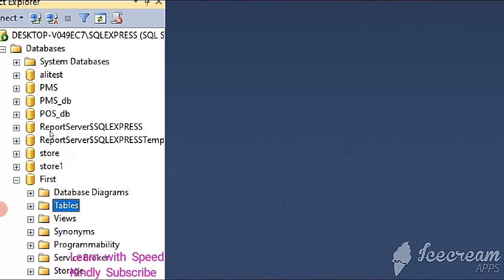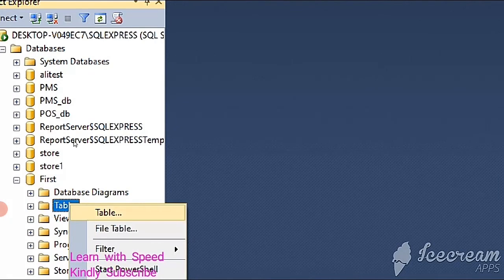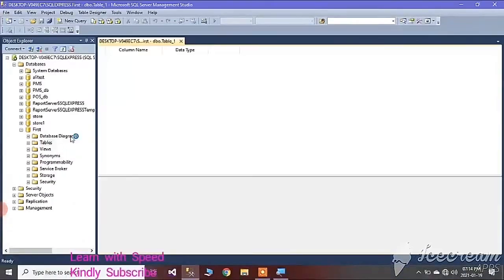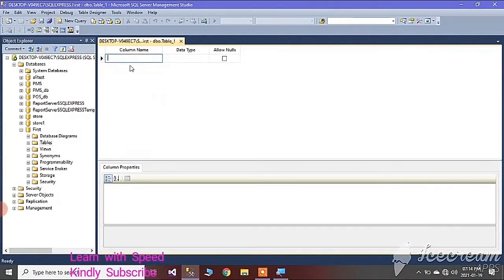Now it's time to create the table. Right click on that and click on table. It is your choice which type of column names you want to give. I am going to create the table of student, so I have given the names of the columns according to the student: student name, student ID, student city and student program.